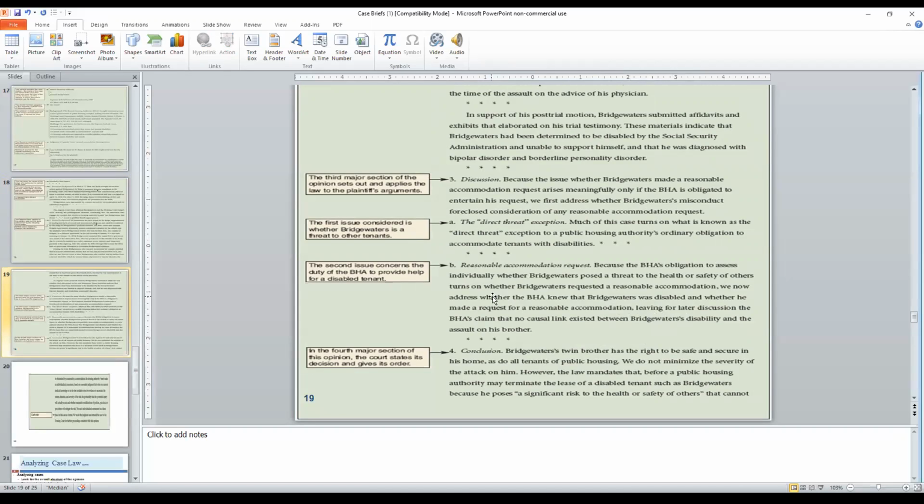So we've covered the first whether, we've covered the second whether, and now we are here for this part that says leaving. Leaving for further discussion, BHA's claim that no causal link existed between Bridgewater's disability and the assault on his brother. So now we have a fourth issue. Was there a causal link between Bridgewater's disability and the assault on his brother?